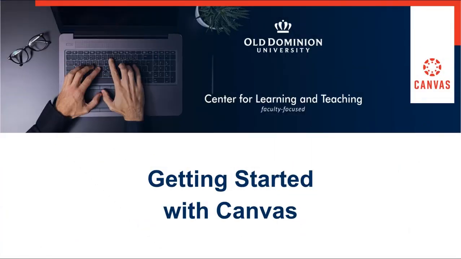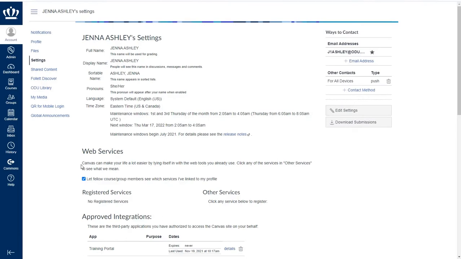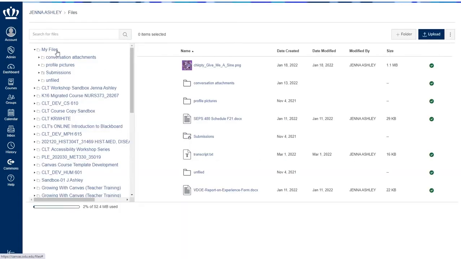In this portion, we'll be discussing the Files area of the Global Navigation menu. The final important piece in our account settings is Files. And this is important because it's where all of your files will be uploaded to. You can access any file that you've uploaded to a specific course.